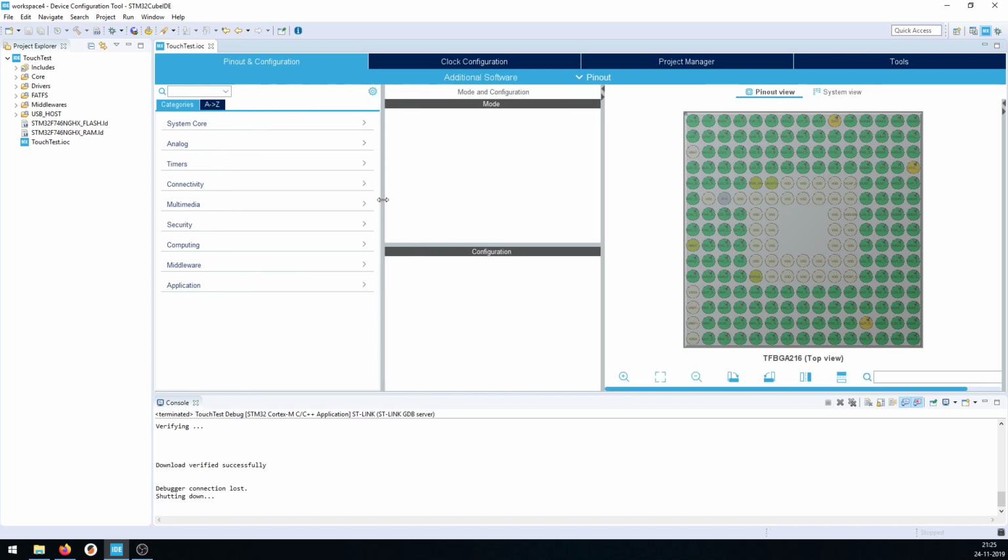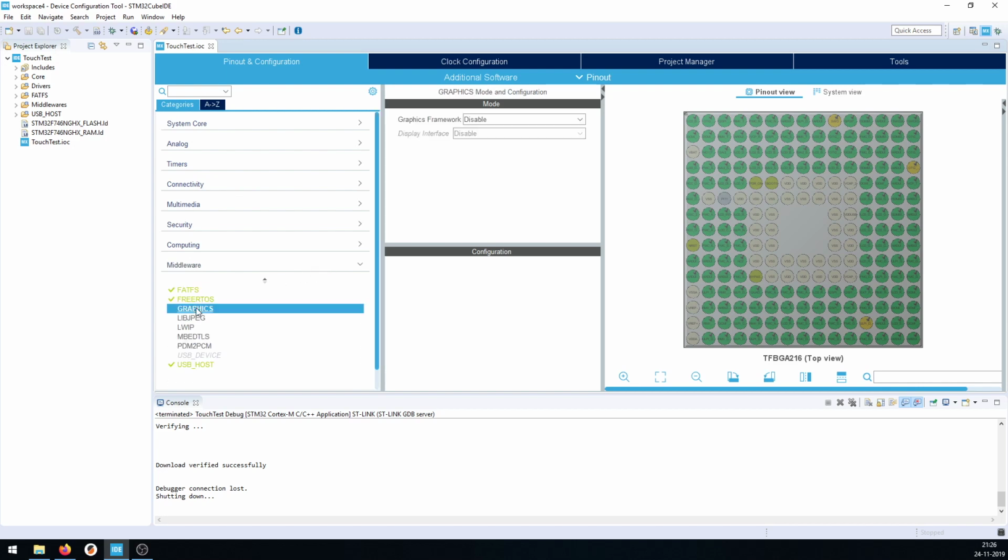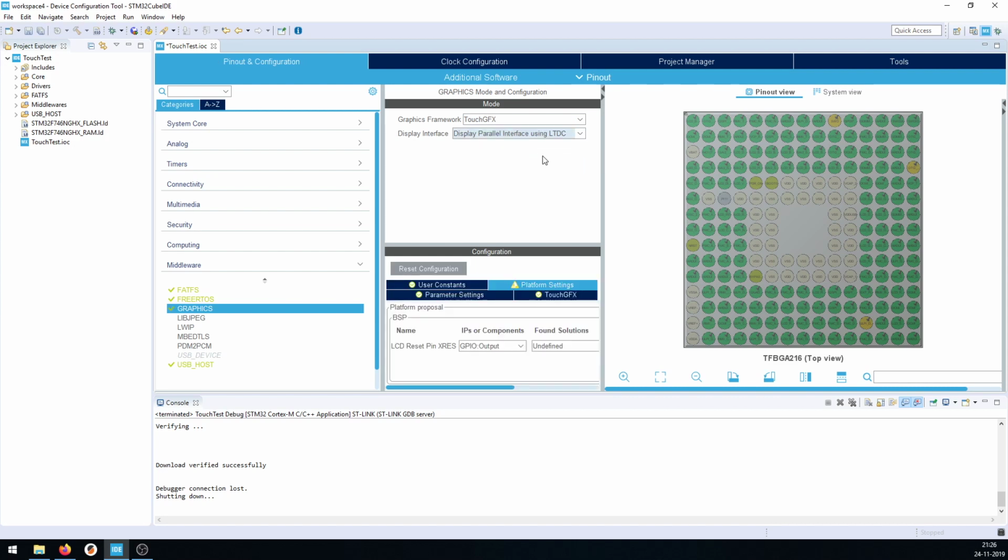So this is the hardware configuration pane that we see as the first tab. And if I go to Middleware here, you can see that graphics is not enabled right now. Graphics framework is disabled. Let's select TouchGFX and select the parallel interface using LTDC. That is the only one available on this board anyway.